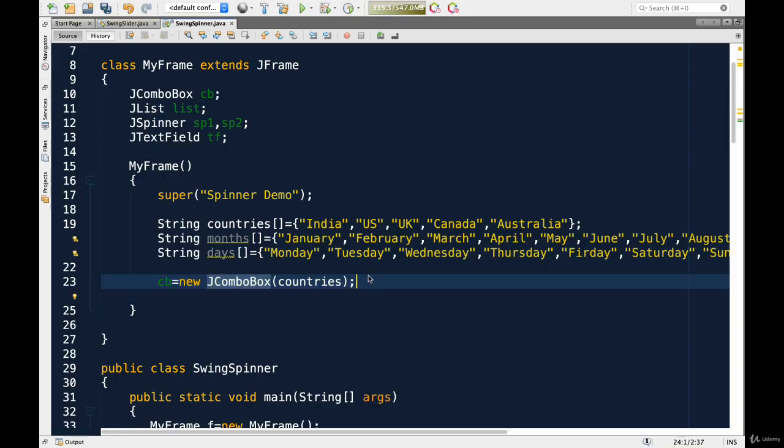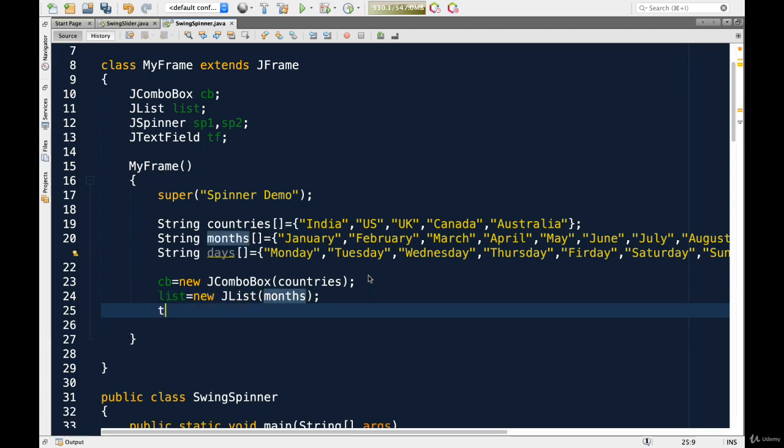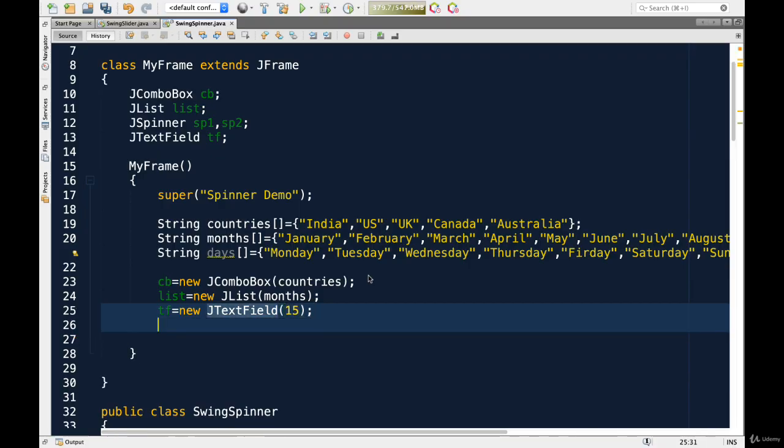Let us continue. We will create the list now. List assign new JList, and the list is for the list of months. So this is for months. Then I will create the text field also, that is JTextField. I will be adding it afterwards, but I will create it now. So the text field is also ready.